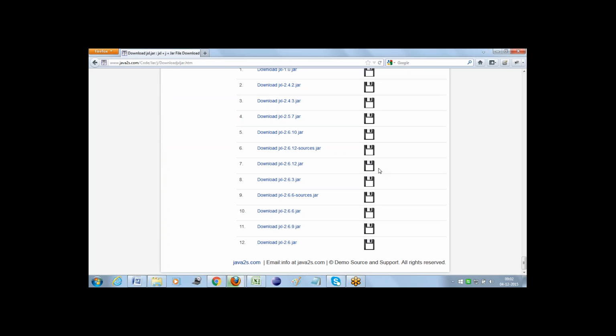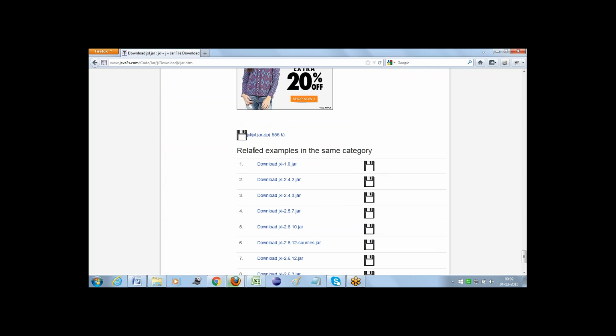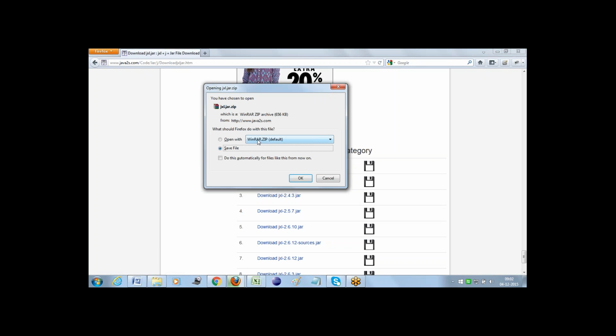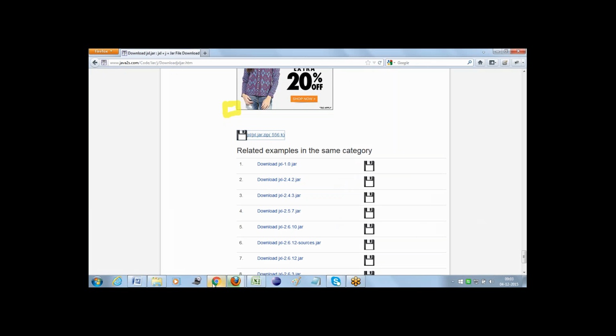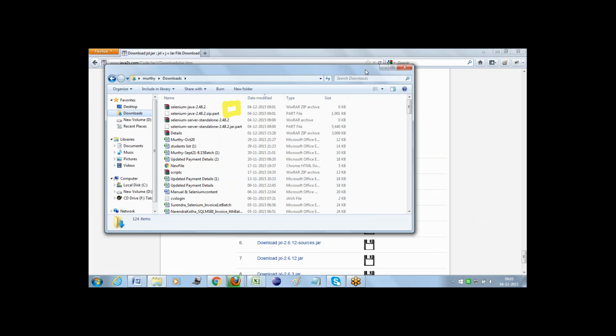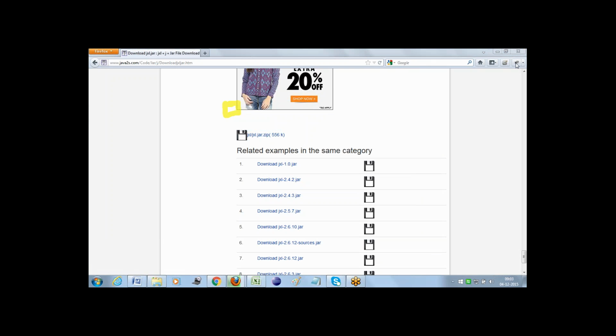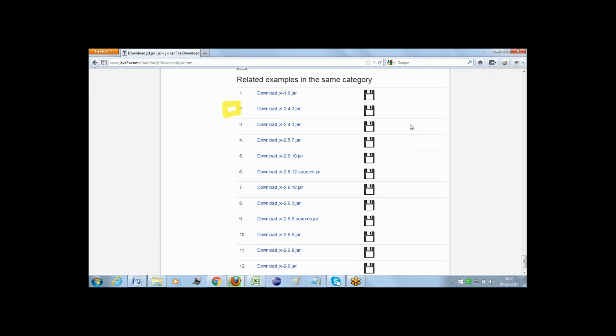you can find a save option. See here, jxl.jar.zip. So it's going to download the JXL jar file as a zip file, which means we need to extract this content too. That's fine. So this is the way we can download these files. We have seen how to download these particular files. The basic setup, we got it now.